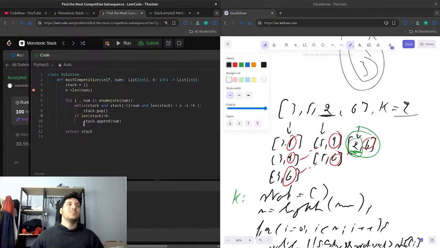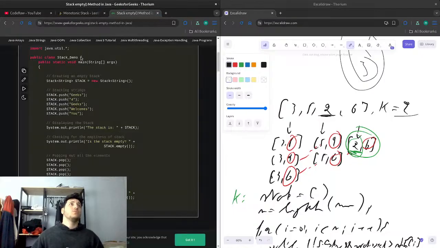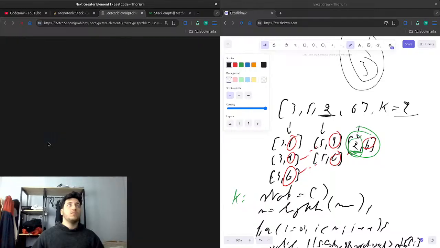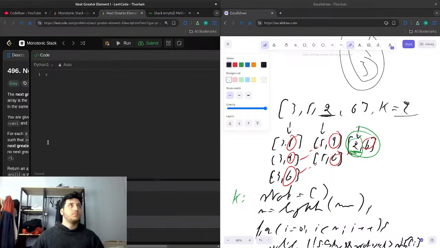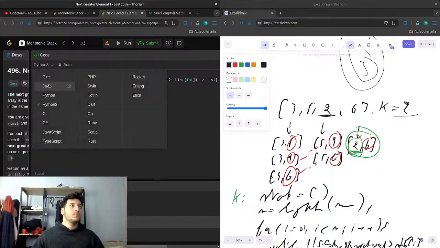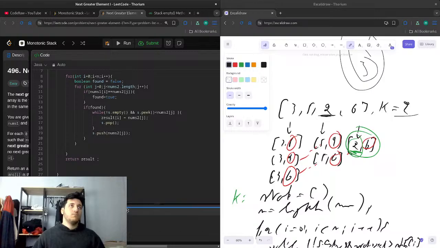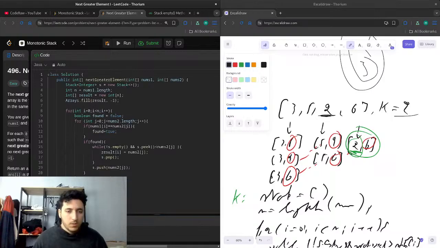Okay, and we're gonna append nums, but we have to respect the condition that the stack is lower than k. So I think this is good. Let's just return to this. Okay, Java. I think my idea is not bad.